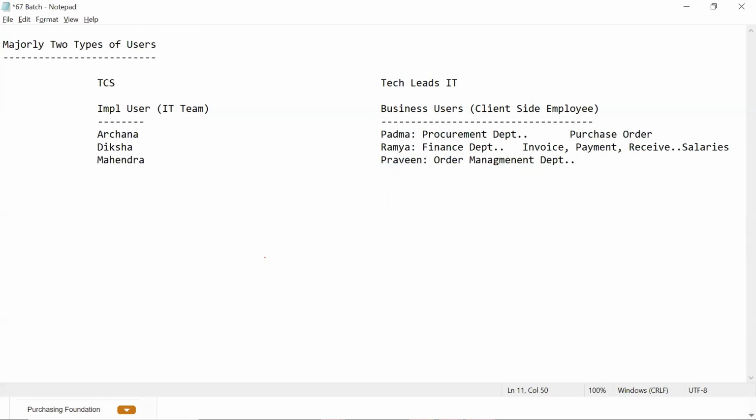And Praveen works for the order management department. What is the responsibility of Praveen? Order fulfillment, nothing but creating sales orders, or if required, canceling the sales orders. All these business transactions are performed by this business team, the business team working for the client. Who is the client here? Tech Lead Site. The client side employees are called business users. Business users are going to perform the business transactions.